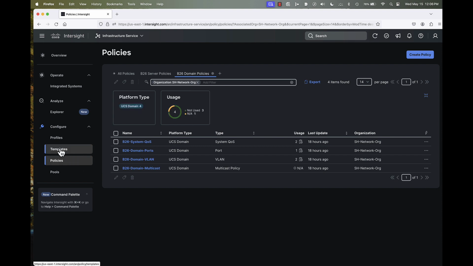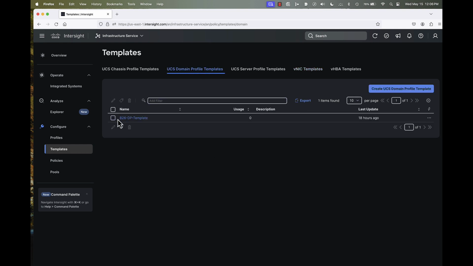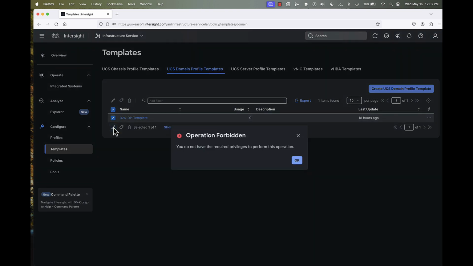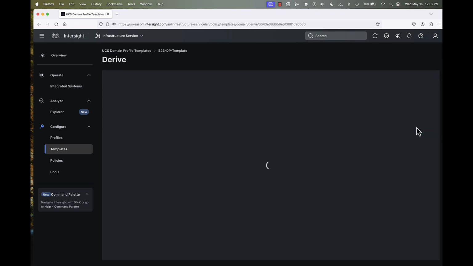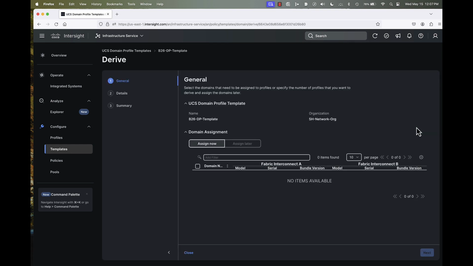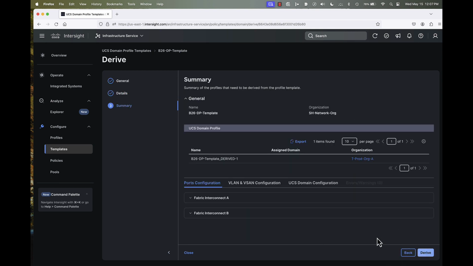And if I go to my templates, I don't see any server profile templates, no VNIC templates. But if I go to my domain profile template, there it is. That was created in the shared org. And if I try to edit that guy, I'm not allowed. I only have read access to this object. But what I can do is derive my actual domain profile from template, okay, and go through this sequence of events.